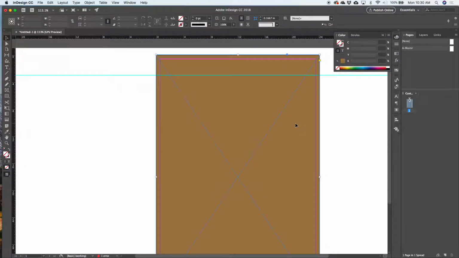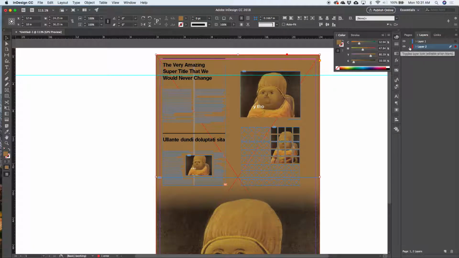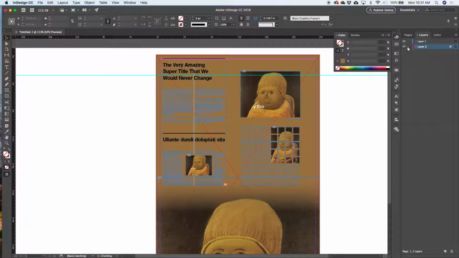Straight mustard. Straight mustard. I'm just going to place this on a separate layer. Drag it to the back, so we're not selecting it and messing about with it. And how many of you have used layers before in InDesign? Okay, quite a few. Great.